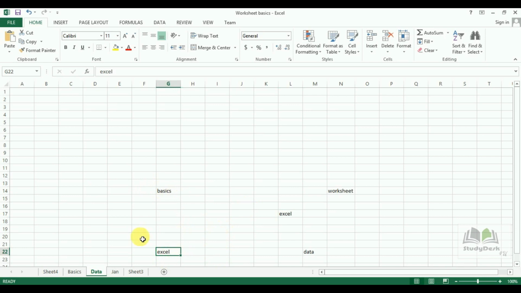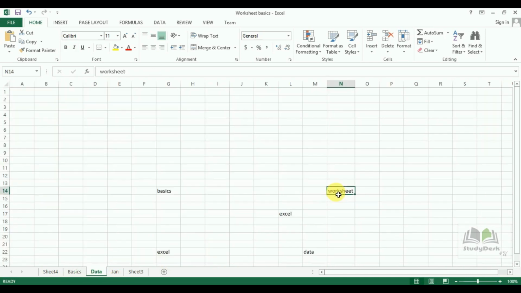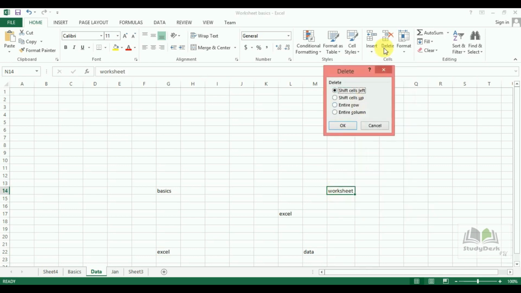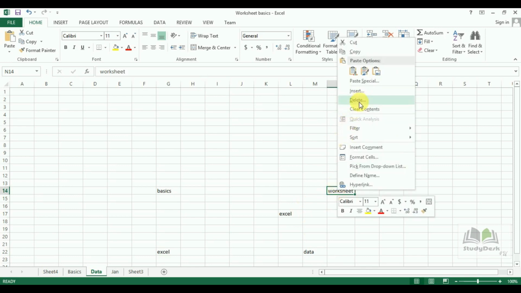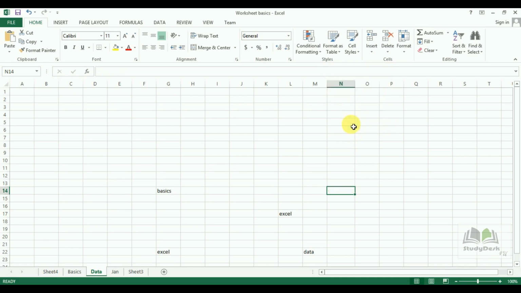And now, next topic, delete. If you want to delete the content, select a cell, right click on it, and just delete it. It displays a dialog box that shows shift cells left, shift cells up, entire row or entire column. If you want to delete an entire row, use this option. If you want to delete an entire column, use this option. Right now I am clicking on OK. It deletes that particular cell. So this is about delete.